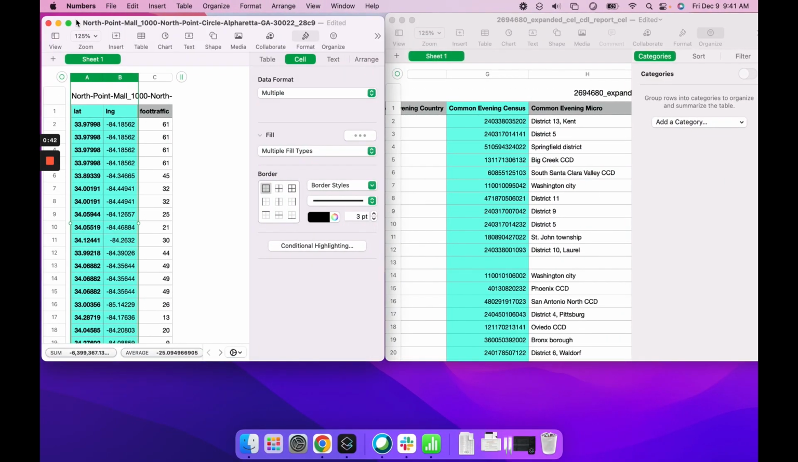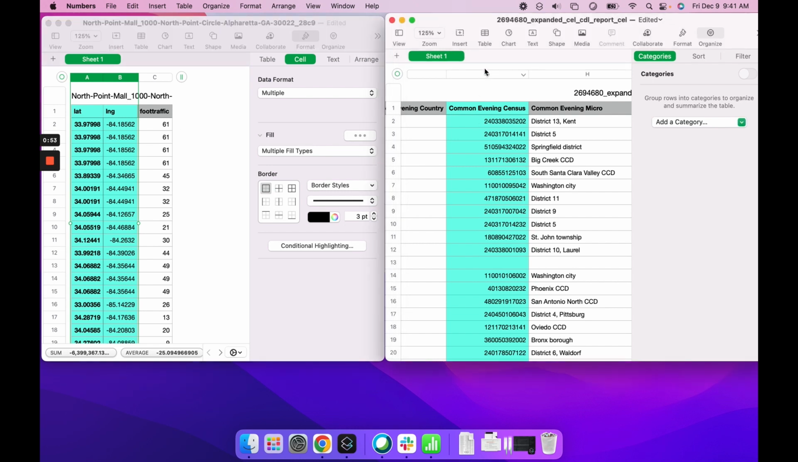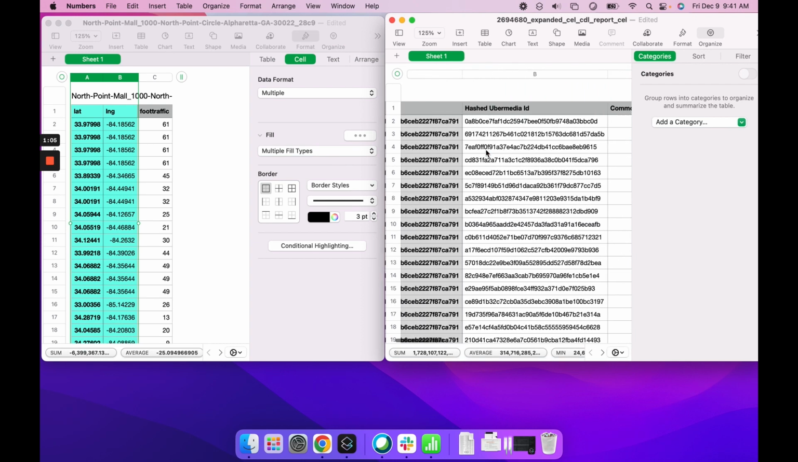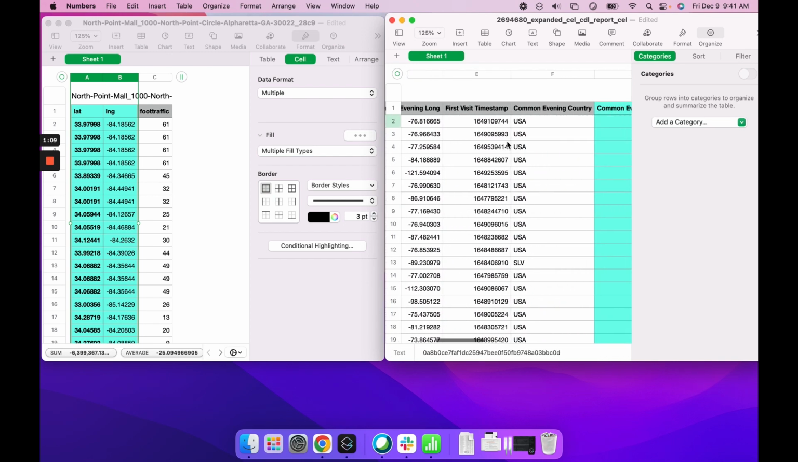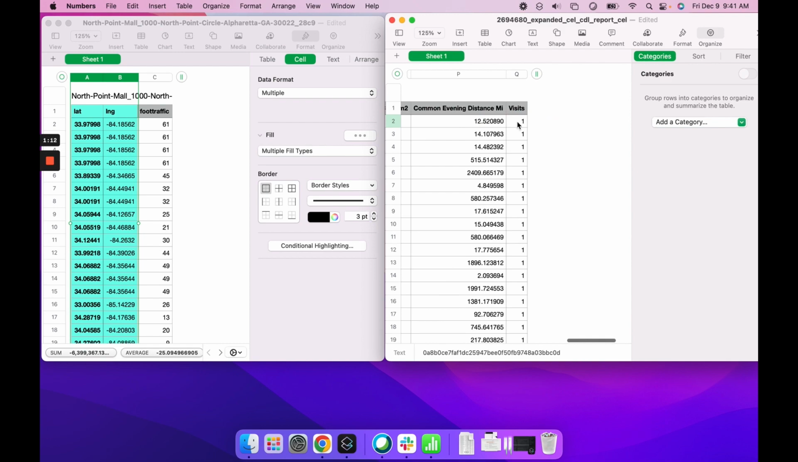On the left-hand side, this is North Point Mall, and this is a SafeGraph visitation report. It includes a latitude and longitude of visits, but not the visitor. And then here you have an expanded CEL/CDL report, and in this case, this is from Uber Media or Near, and it gives the common evening census block group to match on. And you'll notice here that there is a visitor ID, so we can see if this person went more frequently or less frequently, so you can see the total visits. You'll see where that plays out here in a second.